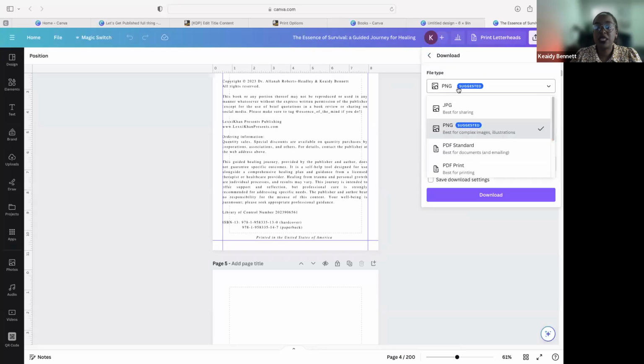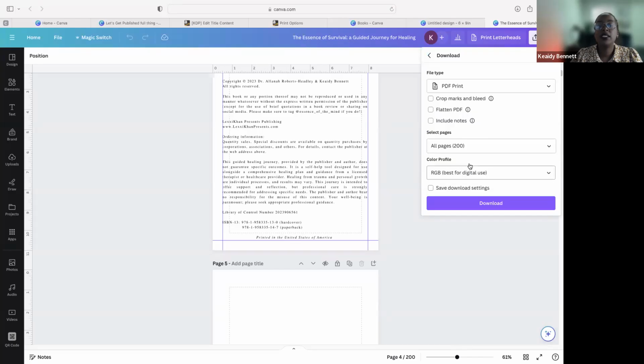You're going to switch this to a PDF print. Okay. Once this is set for PDF print, there are 2 important things I want you to do. You're going to flatten that PDF. Okay. You're going to come to this drop down and you're going to select CMYK. This is best for professional printing.